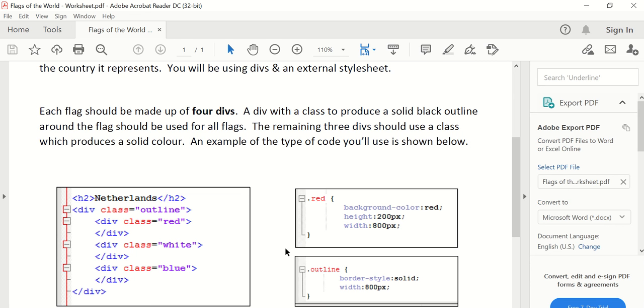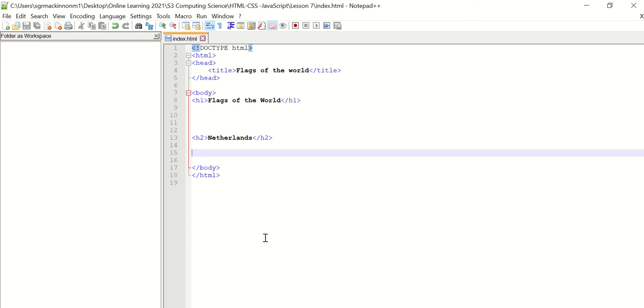So that's a brief look at the actual task itself. Popping over to Notepad++, or Brackets, whatever you're using if you're on Mac. You can see I've laid out the web page as follows. We've got an H1 heading, and we've got a title in there. And the first flag I'm going to create is the Netherlands flag.